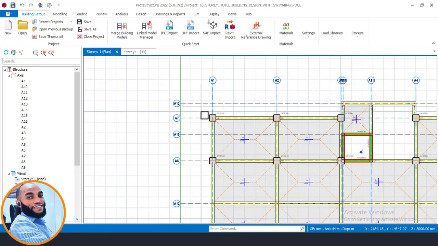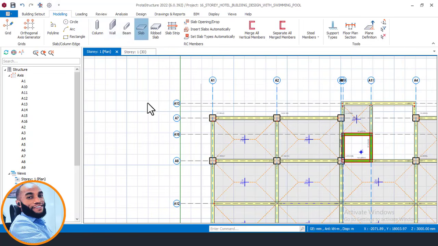Okay, so right now that we have the offset on this side and also on this side, let's now insert the cantilever slab. For you to insert a cantilever slab, the first thing to do is go to your modeling here and then click on Slab here. Now wait for it to show the slab dialog box. Okay, it's coming up.